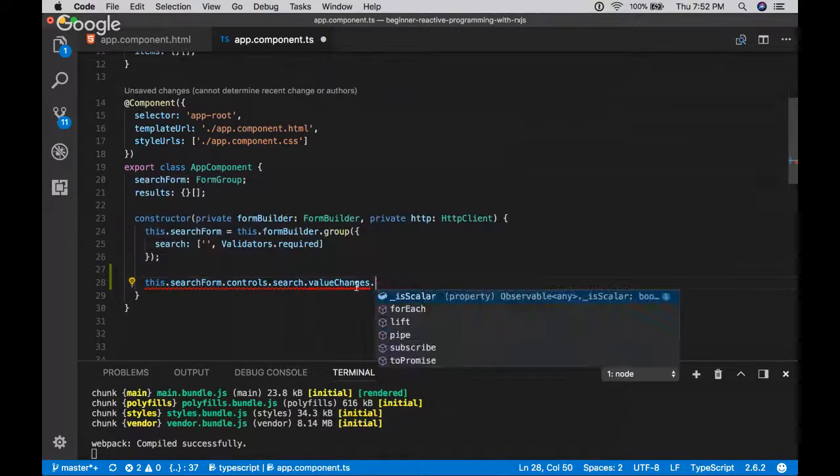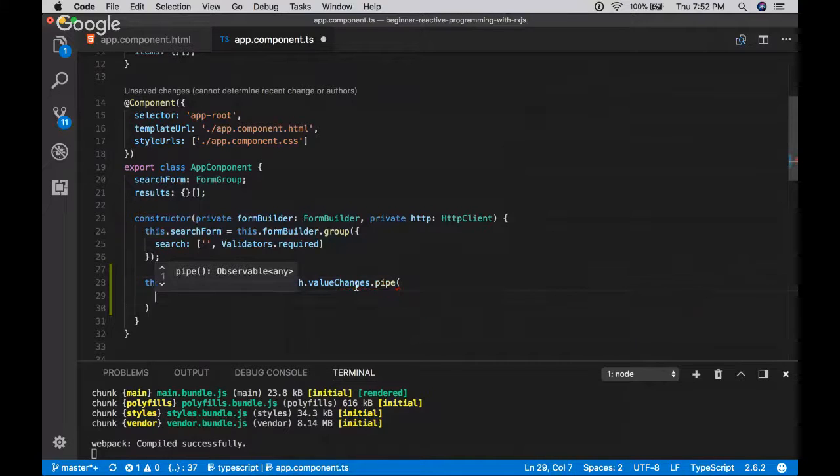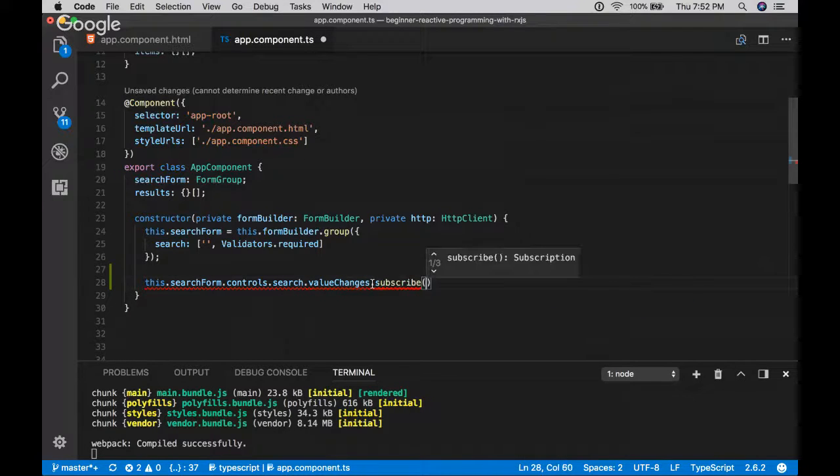Earlier I mentioned that user input can be treated as asynchronous events, and we can actually use observables to take advantage of that. So actually, before I do any operators, let me just subscribe to this.